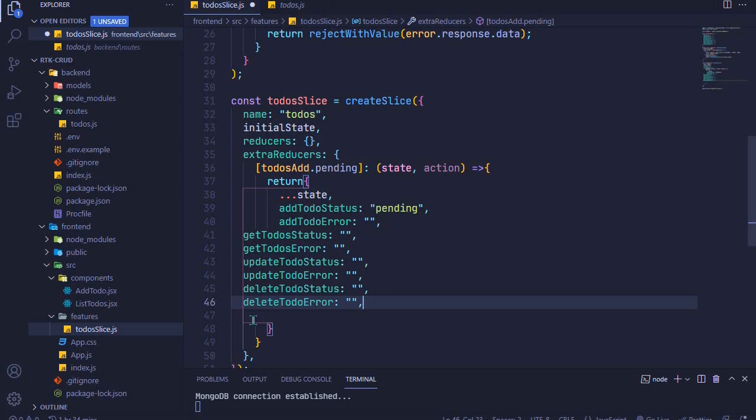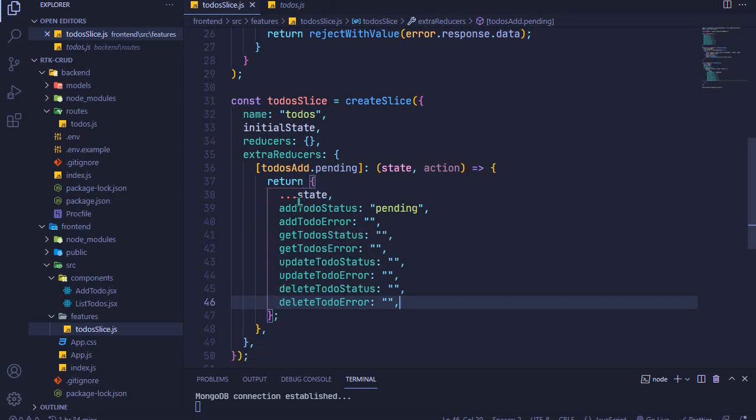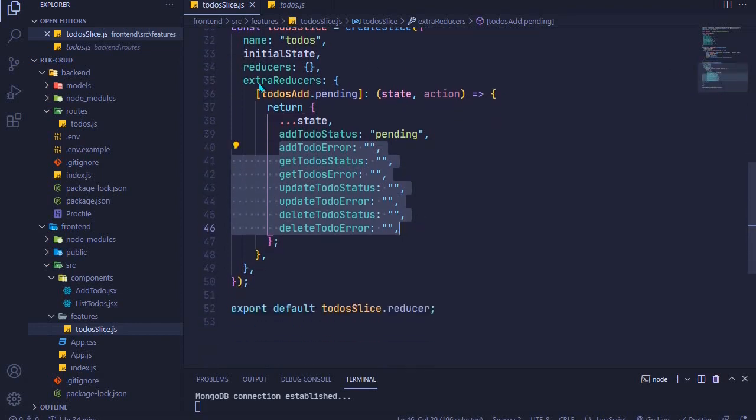So I'll save all of these right here. I'll paste them right here. Okay, so what we are doing, we are spreading the state and updating this one to pending, and I'm defaulting the rest to be empty. Okay, so that is what I'm doing. So this is for pending, and we will have a similar thing for fulfilled.